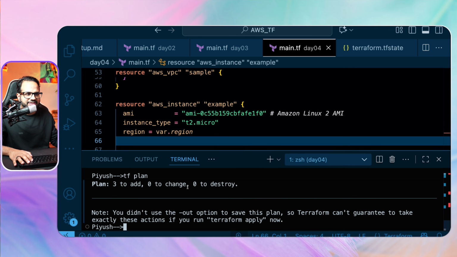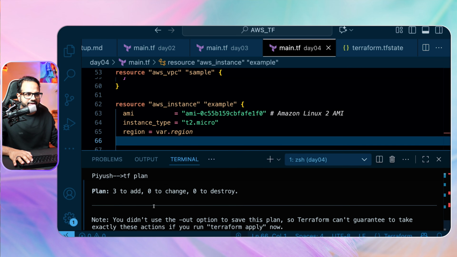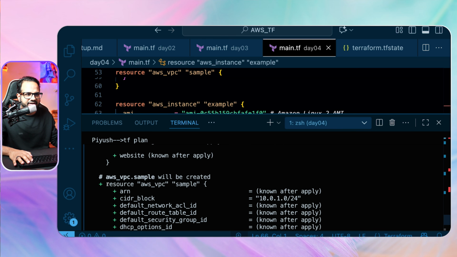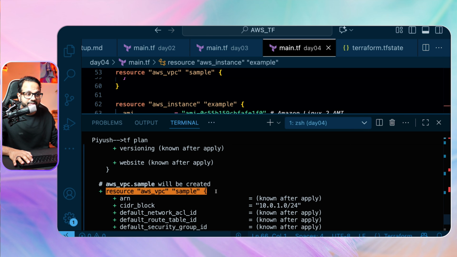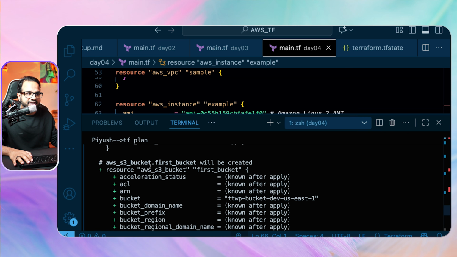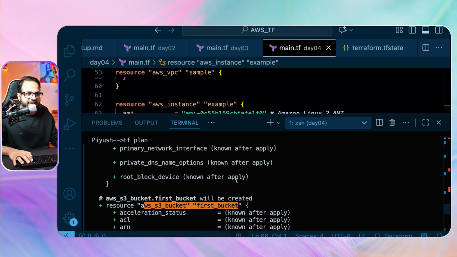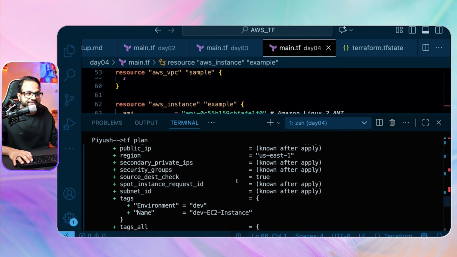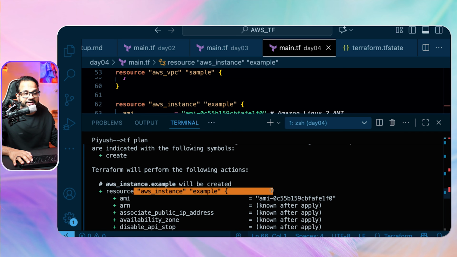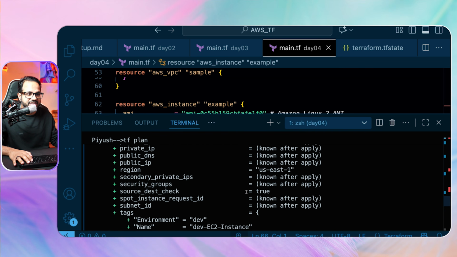Okay, now it says 3 to add. What needs to be added? It will show you the details over here. So an AWS VPC will be created, then an S3 bucket will be created over here, and then the third resource, sorry, an AWS instance will be created, which is an EC2 instance.